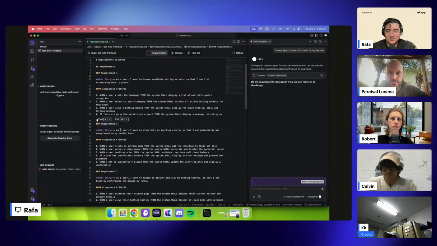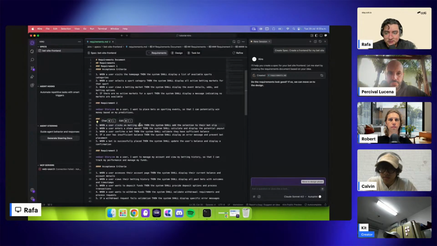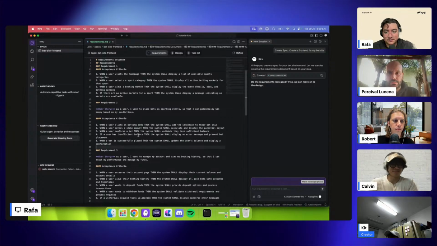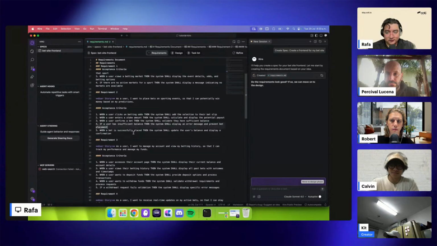The second requirement is user betting. In this list it says, when a user clicks on betting odds, then the system shall add the selection to their bet slip. Then, when a user enters a stake amount, then the system shall calculate and display the potential payout, and all that kind of actions.